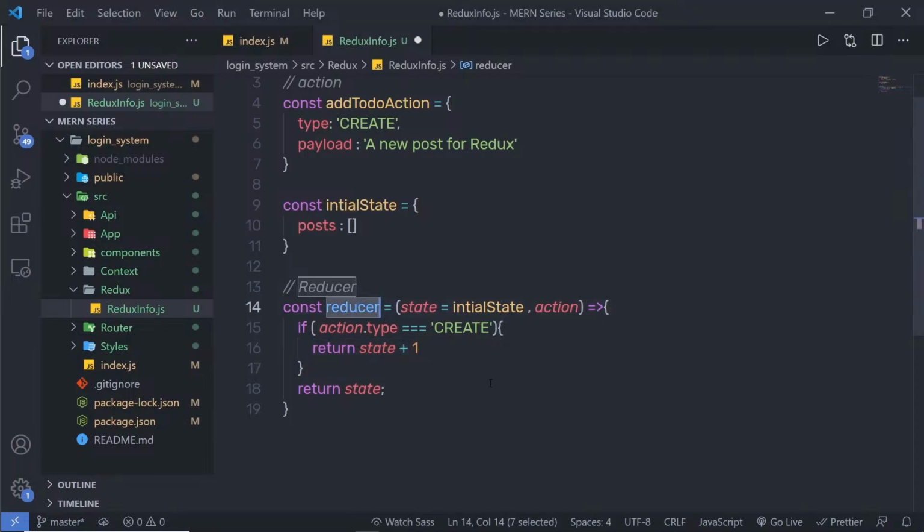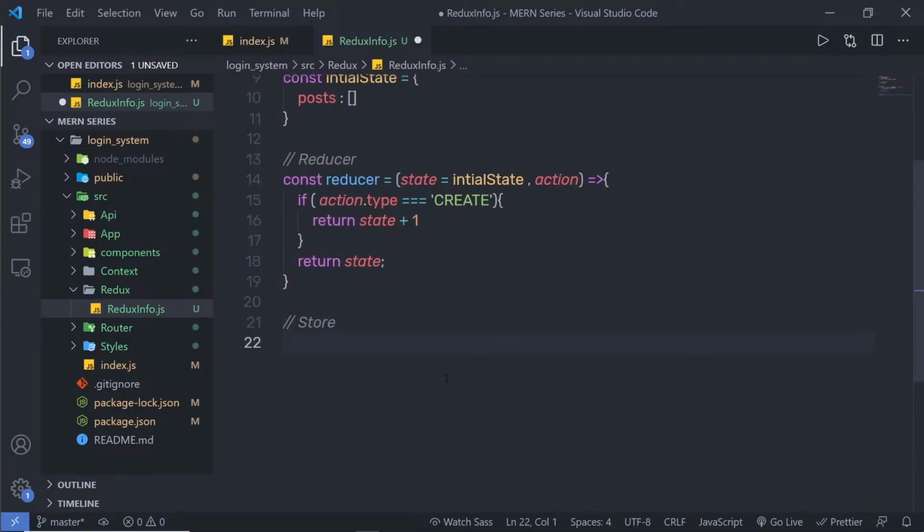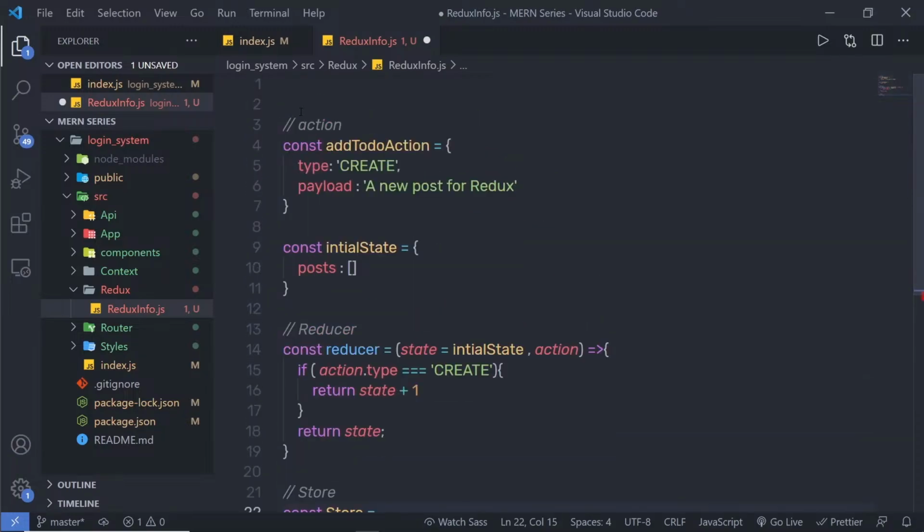And then once we have the reducer, we pass this reducer to the store. So just down here I'm going to create a store. I'm going to add a comment and say store. To create a store, I'm going to say const store is equal to, and I'm going to call a function called createStore. As you know, we don't have this function inside this file. Let me import it at the top.